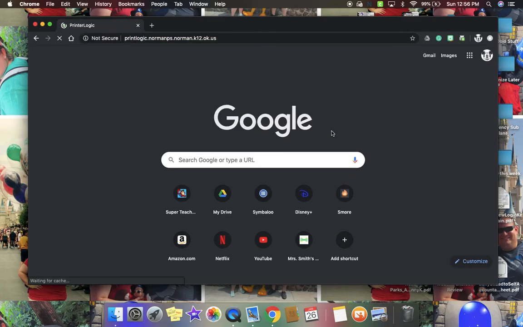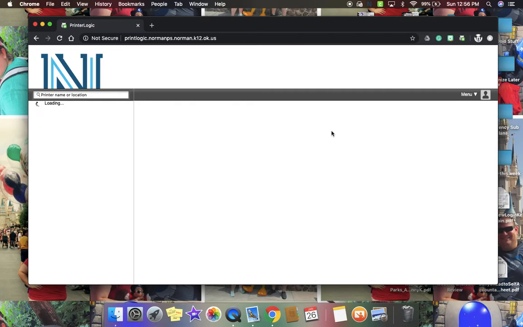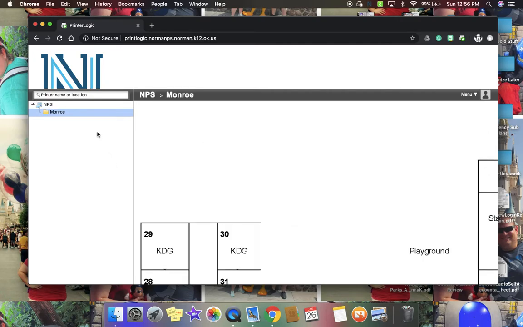printlogic.norman.ps.norman.k12.ok.us, and it will take a minute to load. This is the part that wasn't working. If it shows up just NPS over here on the left, then you're going to have to click here on menu and sign out and then sign back in.